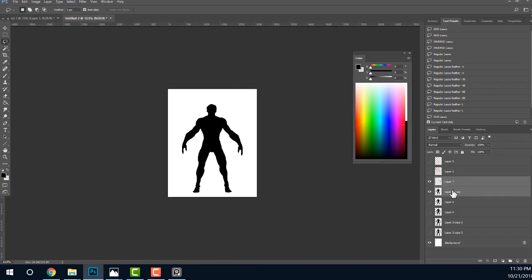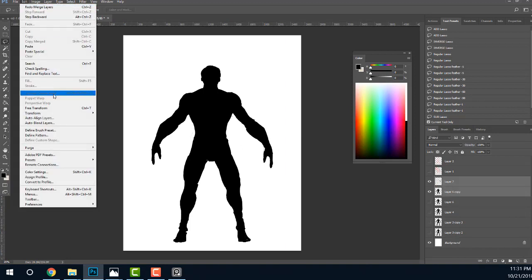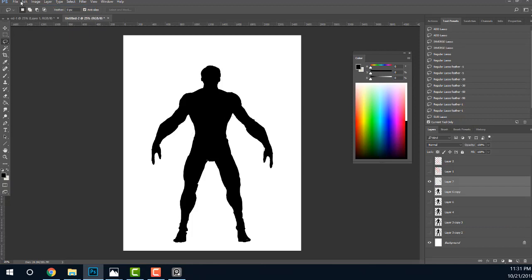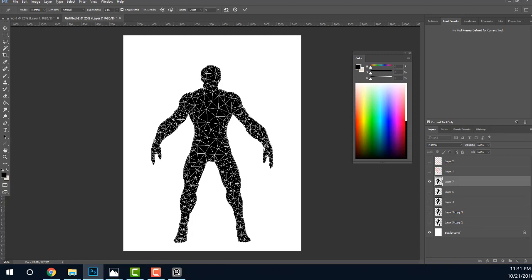Also, you can use Puppet Warp. You'll find it in Edit. Puppet Warp, and you'll be able to place the character. And once you're happy with the character, as you can see here, you'll be able to place it in certain ways, but be gentle, because sometimes you might mess up the pose. As you can see, all I wanted to do is just a simple T-pose character.